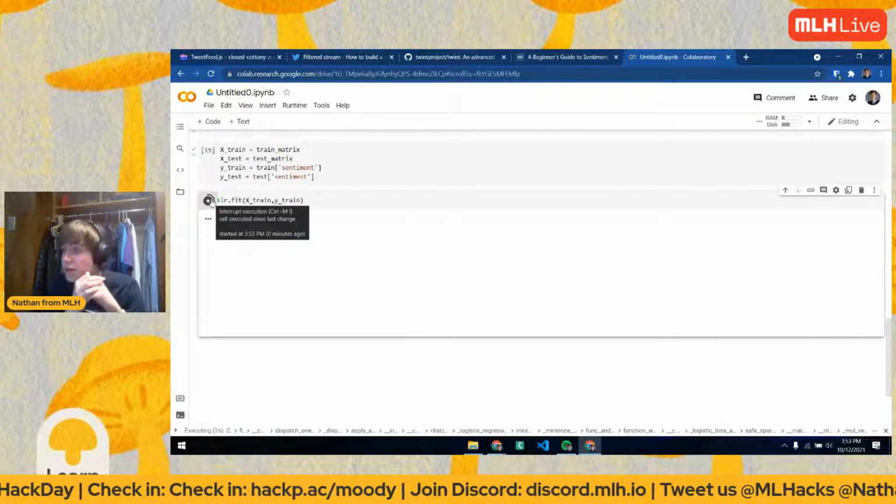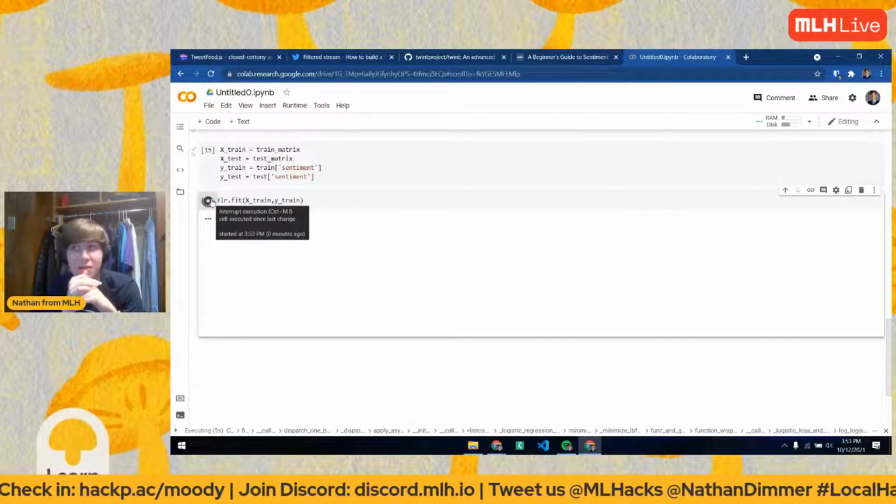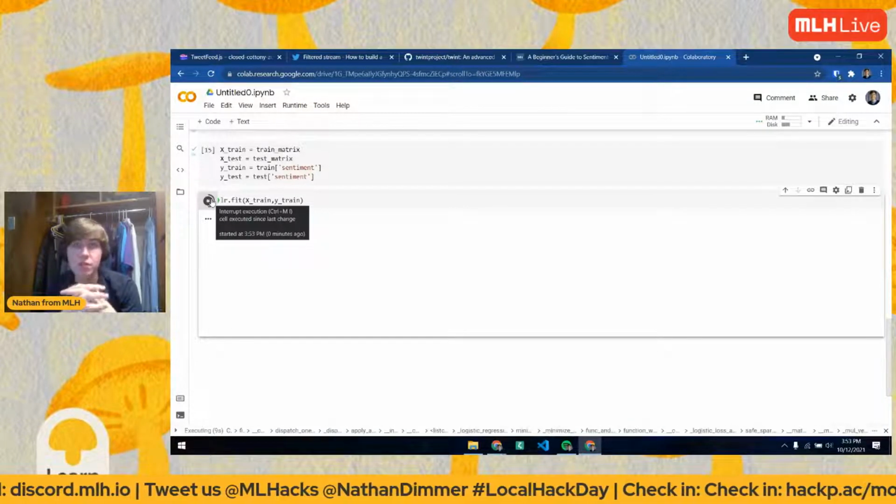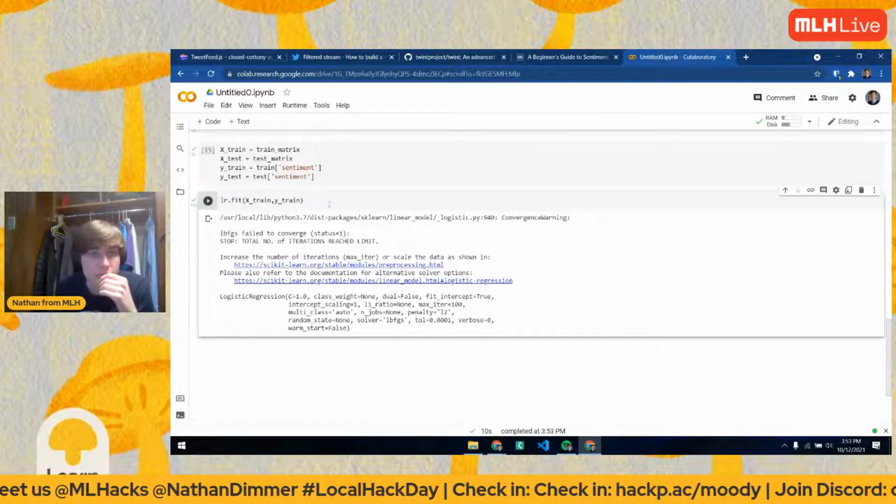Did I like Google Colab? This is pretty nice. I'll be honest, I've done things with Jupyter Notebooks before. This is a really nice interface for it.